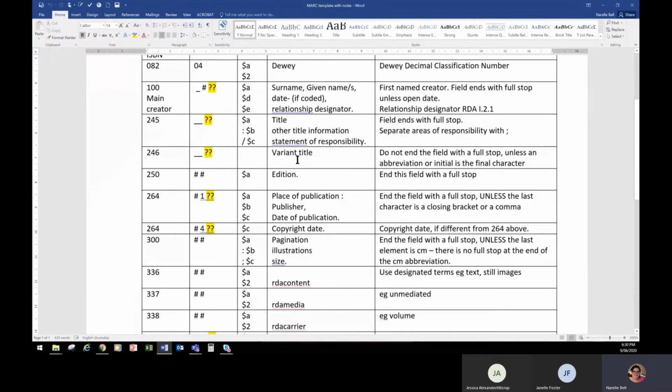Okay, the variant title is when the title could be put in a different way. Sometimes it's if there's a different title on the cover than on the title page. Sometimes if you're doing a video or something, they'll have a different title on the cover than when the video starts playing. So there's those sorts of things.